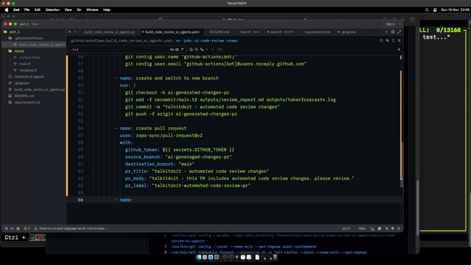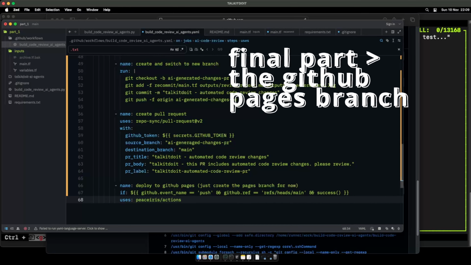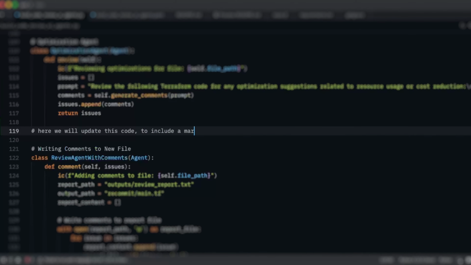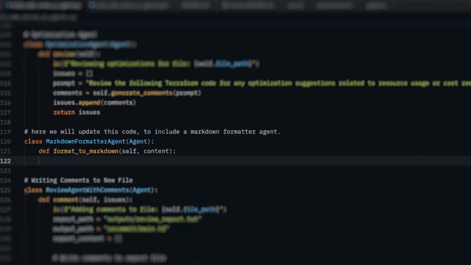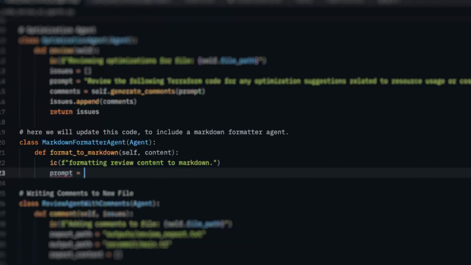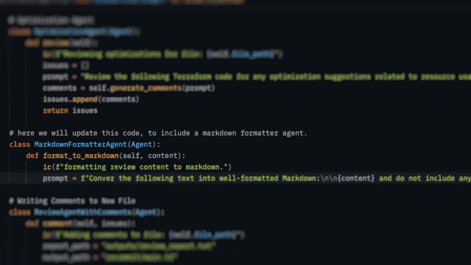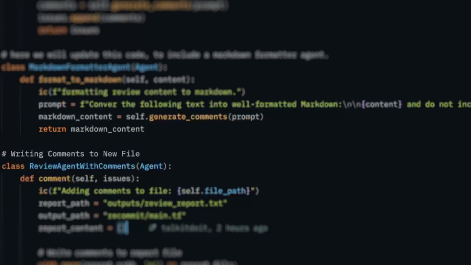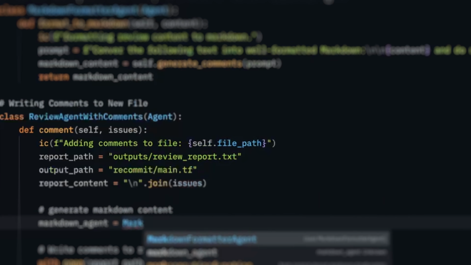We're just adding the final task in this YAML file, which is to create a branch for the GitHub Pages review report. Now let me show you the Python code I updated, which adds the MarkdownFormatterAgent. This is just a small change, but it makes a big difference to have Markdown format rather than text. This allows us in future updates to explore options for auto-ingesting this Markdown data using tools like Backstage or mkdocs.